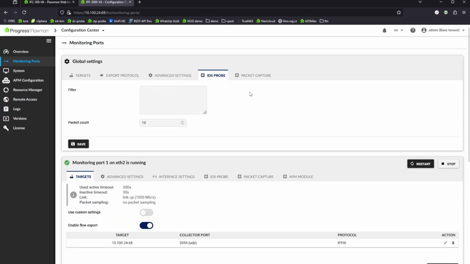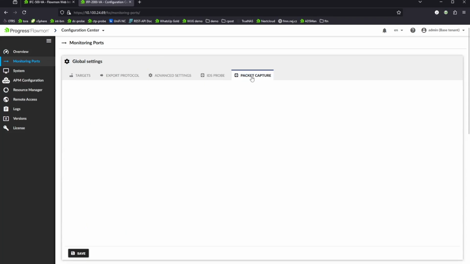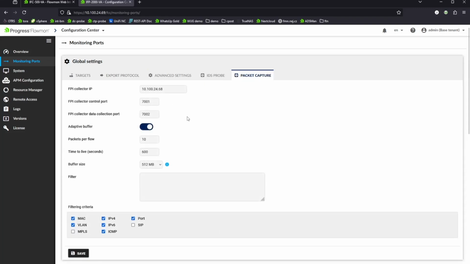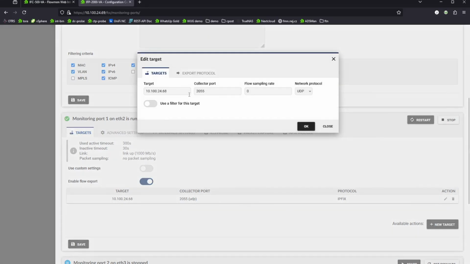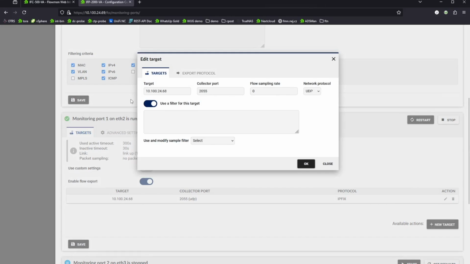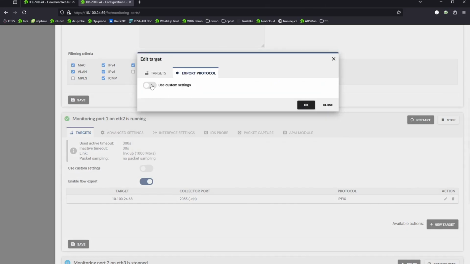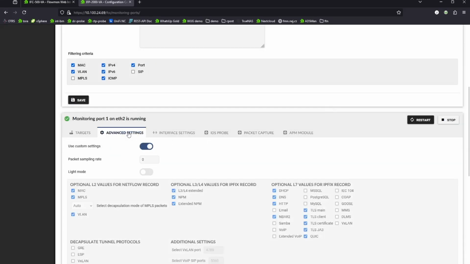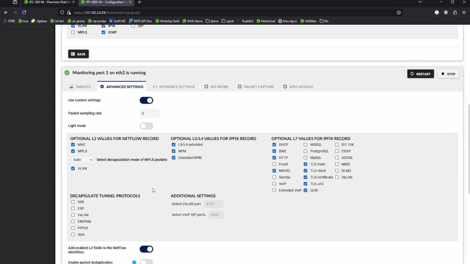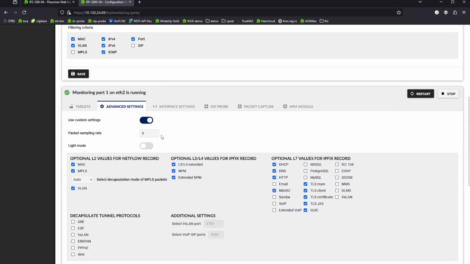If you're running IDS, you can set some number of packets processed or a filter, and for the packet capture there are some general options as well. Then on the monitoring port itself, you configure a target, so where to send the flow data, on which port, which protocol. You might consider some filter, so just to send some flows to that target, and you can also select custom fields for the export protocol, or you can keep it global. In advanced settings, you can choose again the same thing, so you can change what is in global.